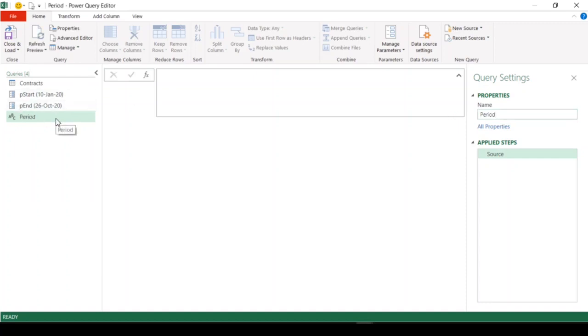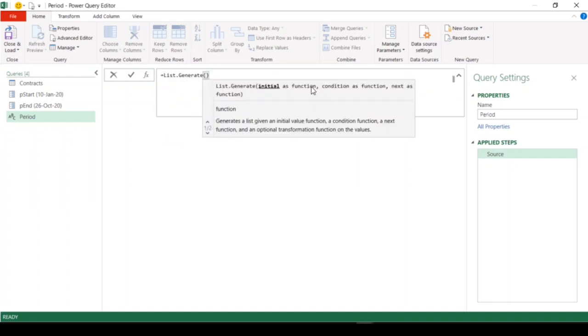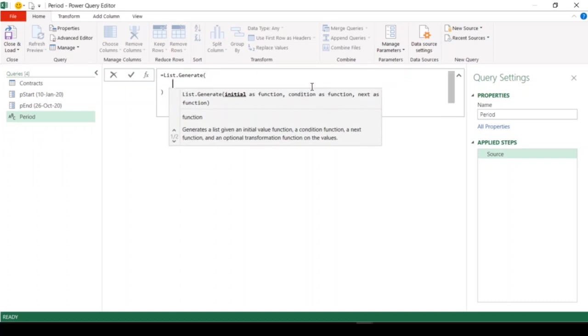Fine. So what this query is going to do is create a table that will have two fields: the list of dates by month and the number of days in each month. I'm going to use a very powerful function in Power Query called List.Generate. Let me take you through. So equal List.Generate. This function has three arguments: initial value, the condition, and next value functions. So all three parameters are functions. So let me start with the initial value.